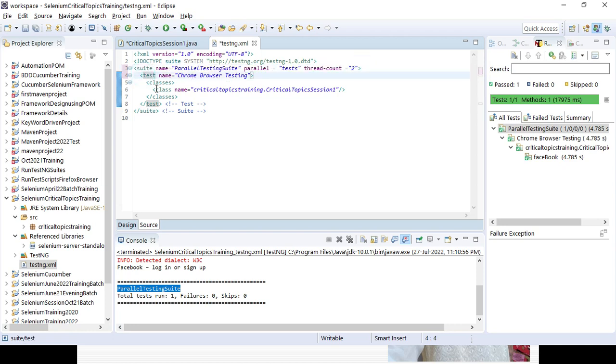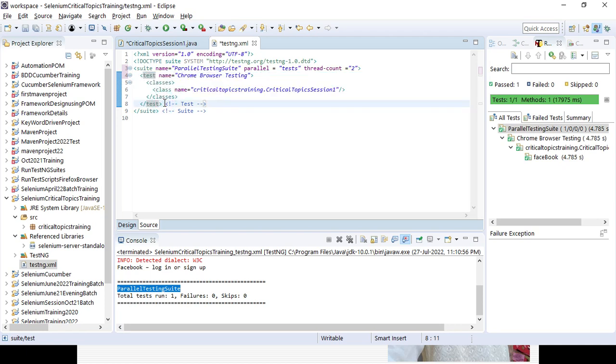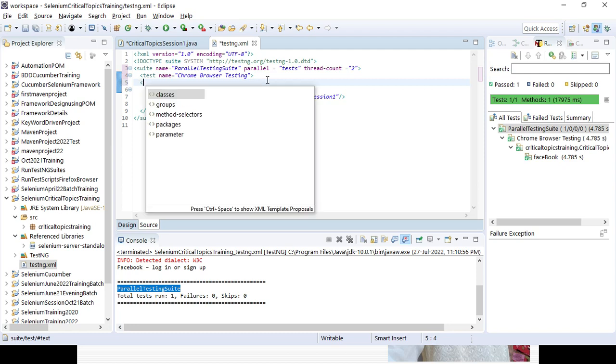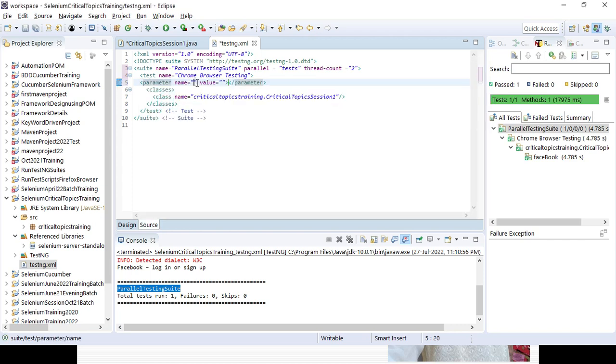Then the test name part, I want to copy here, because I'll be running the same test in multiple ways, for the multiple browsers. So first test name, that's fine, Chrome browser testing. Here you need to implement the parameter, right. So give parameter, that is the syntax of the parameter. And here what is the name? So name is browser, right. And what is the value? So what is the value here? Value is Chrome, right.